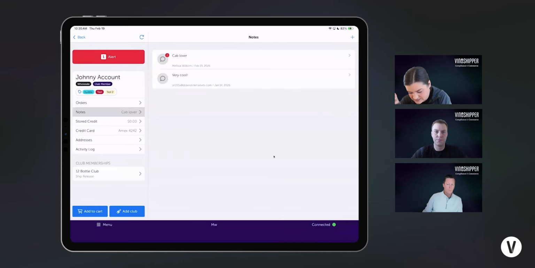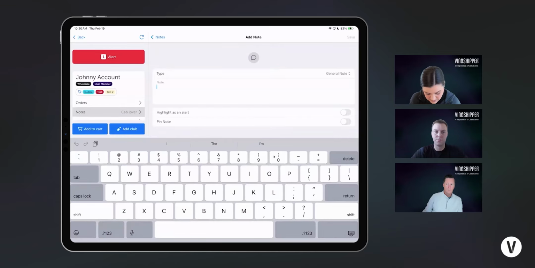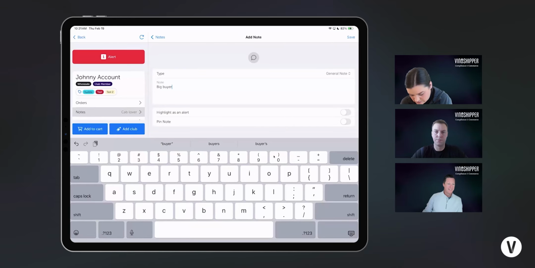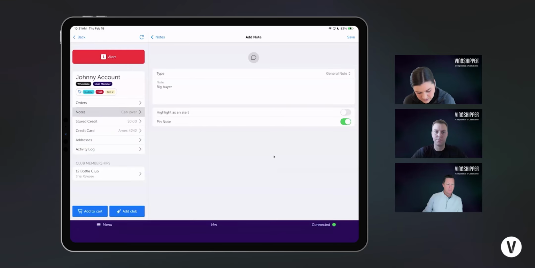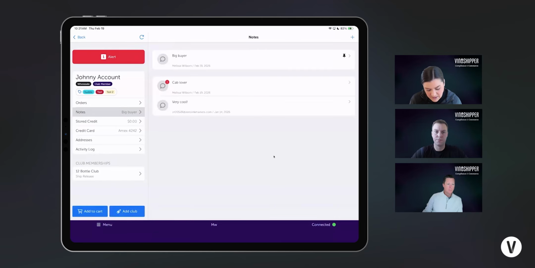And then the next thing I wanted to show quickly is a pinned note. Let's do big buyer, and then we'll pin that note. So I'll click save. Now this note, because I pinned it, when I look at the notes, it is the one that kind of is the sample text, if you will, so that I'll always be able to see that. So you can use this in a few different ways. Again, you have that alert option and then you have that pinned note option. I think this is a very cool tool that you can utilize in a lot of ways.